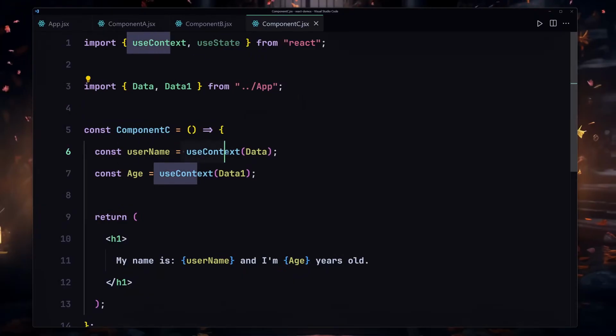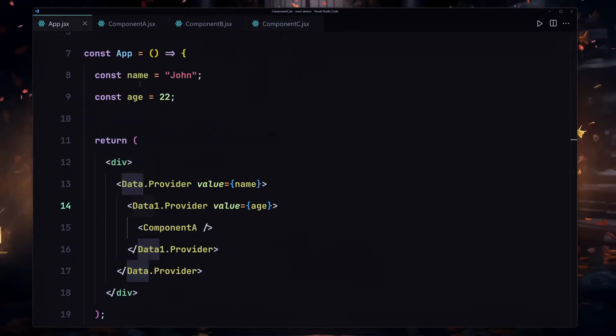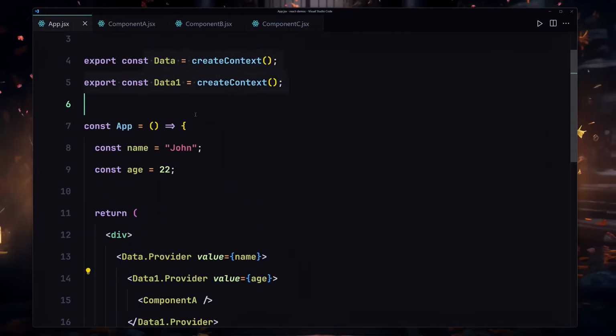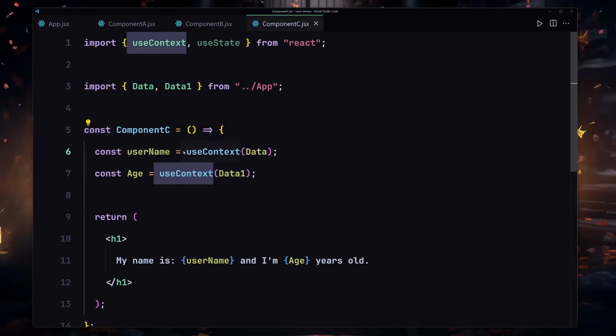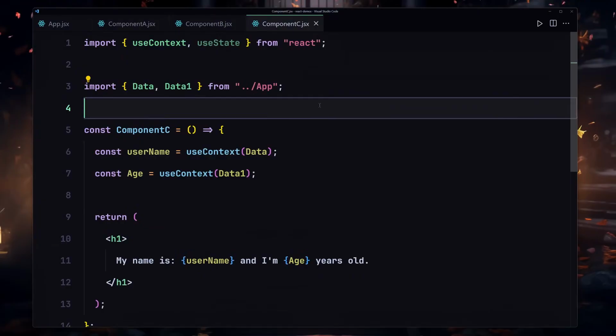So this useContext is very helpful. This is how we are going to be passing our data, and this is how we are going to be receiving our data by using useContext. So yeah, that was it about the useContext hook.